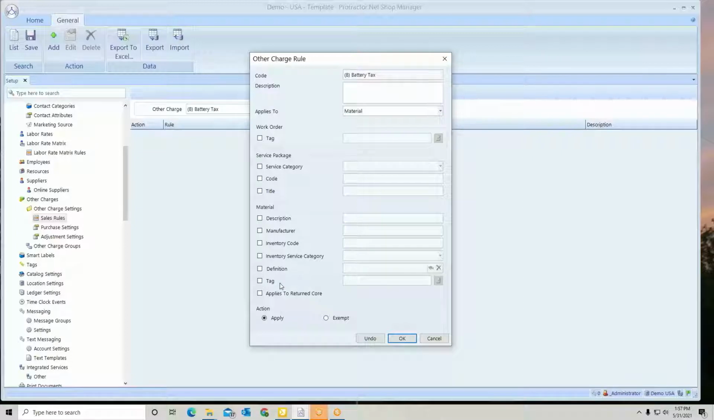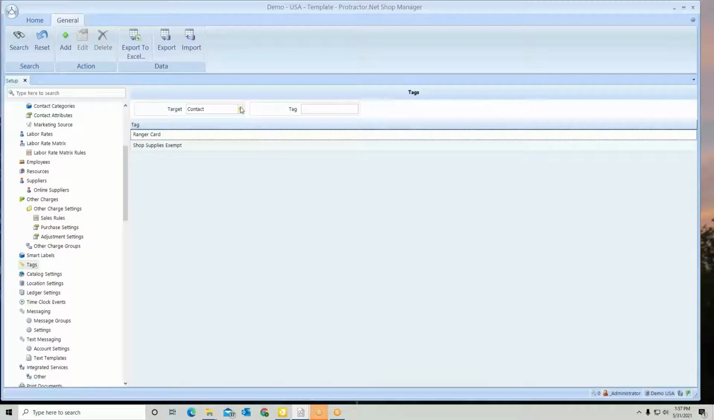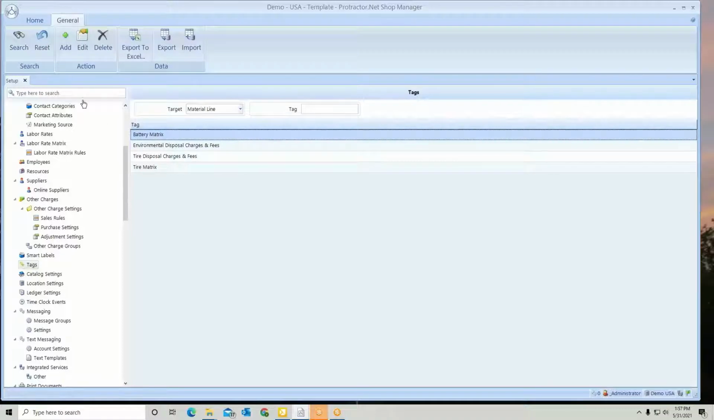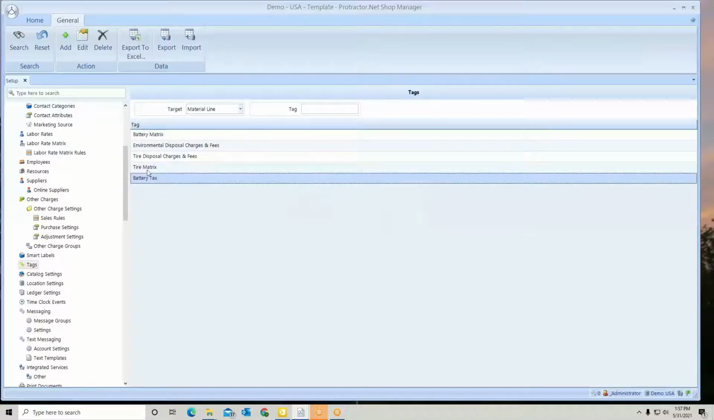In order for me to use a tag, I have to go create one first. So let's just cancel this for now. And what we're going to do is go down to tags. So we want to create a material line tag. And we're going to call this the battery tax. So this is going to be the tag that I'm going to use on any material line that I so choose.